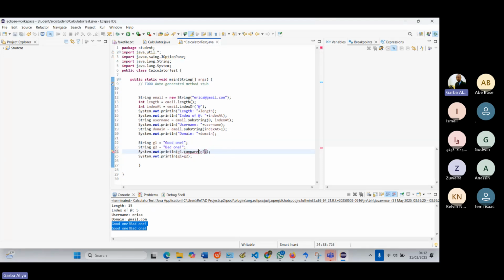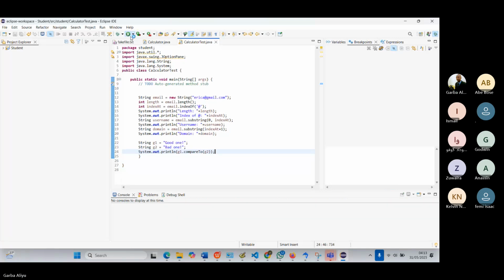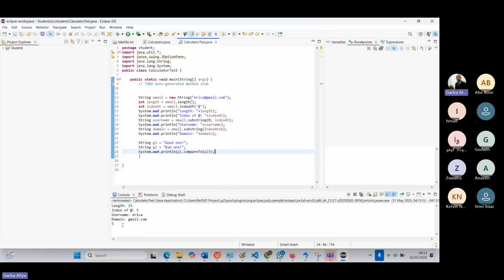Okay, so let me come here and say compareTo. And the compareTo method, we don't need to import it because it's in the java.lang package, in the Object class. So what can you see here? It returns 5, which is positive. The positive is saying that G2, the one in the parameter, comes first in the lexicographical order. Bad one comes first, then good one.